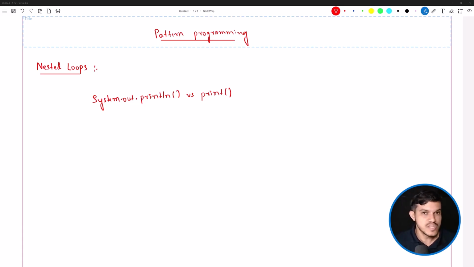Before I get into this, first there is a small topic which I would like to highlight here, which is System.out.println and print. You know very well, if you want to print anything on your console using Java programming language, you have to use System.out.println. That is the often used one. We also have an option to use print. Now we need to understand first what is the difference between println and print.